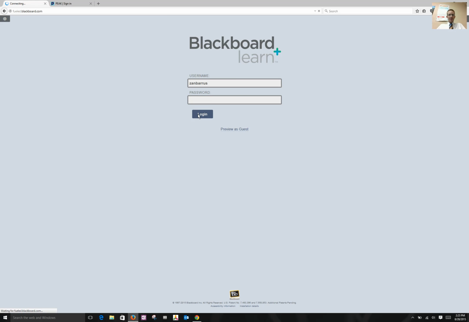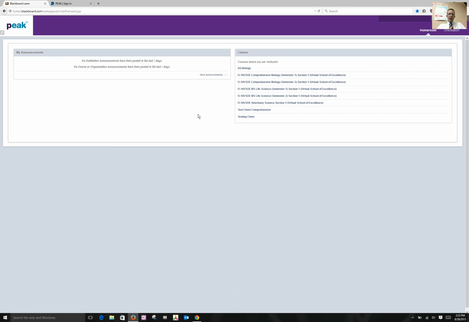It says Peek in the upper left-hand corner. And the site's divided into two halves. On the left half, it looks like a slot for announcements. And those announcements will pop up as you enter them inside the actual courses. So this left-hand side of the page is not really that important right now. What you're really going to need to worry about is what's on the right side of the page.